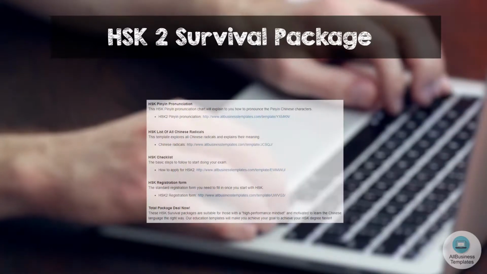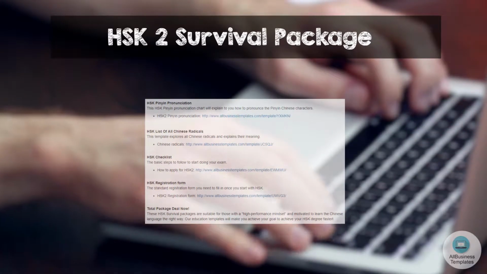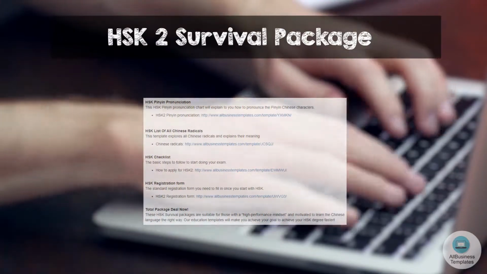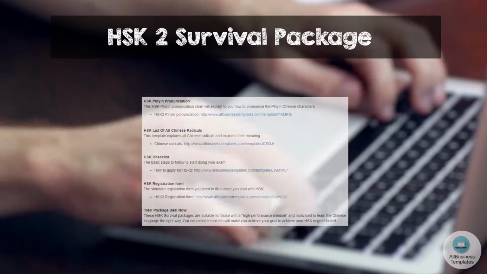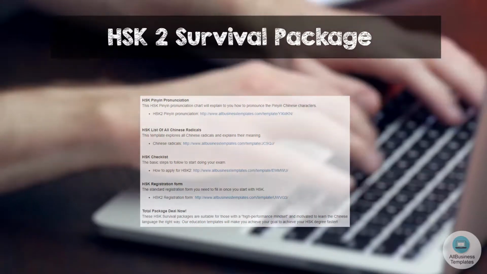HSK Pinyin pronunciation. This HSK Pinyin pronunciation chart will explain to you how to pronounce the Pinyin Chinese characters. HSK2 Pinyin pronunciation.